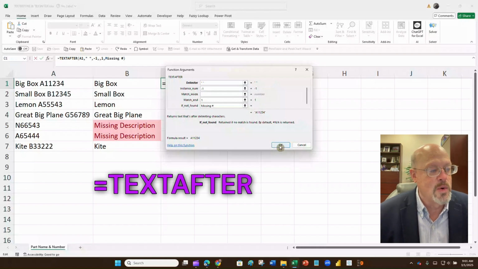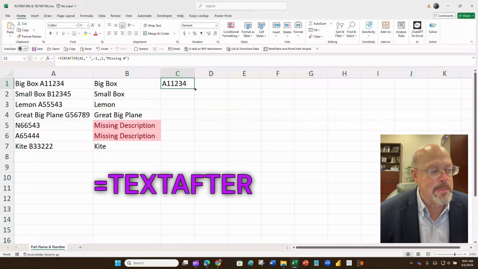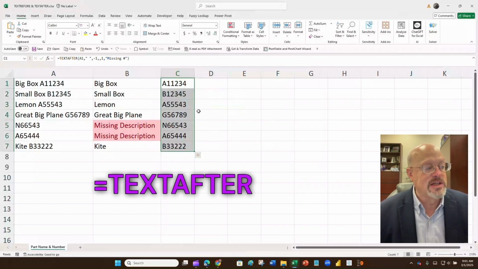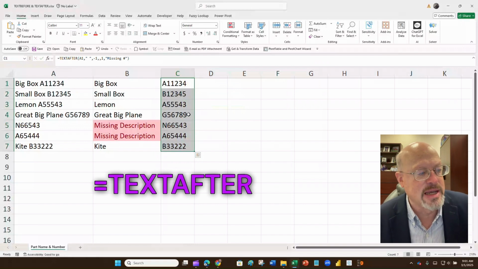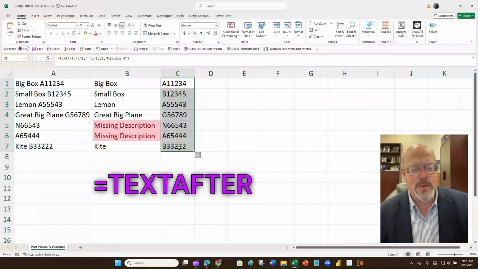And we'll say OK. So there it is, and we copy this down, and it finds every single one of them, okay? So that's really, really useful to me. It didn't find any where any were missing, and it gave me every single one of those part numbers in a column all by itself. Now I can use that as a data field in any kind of a tool that I want to use, maybe a pivot table or something.